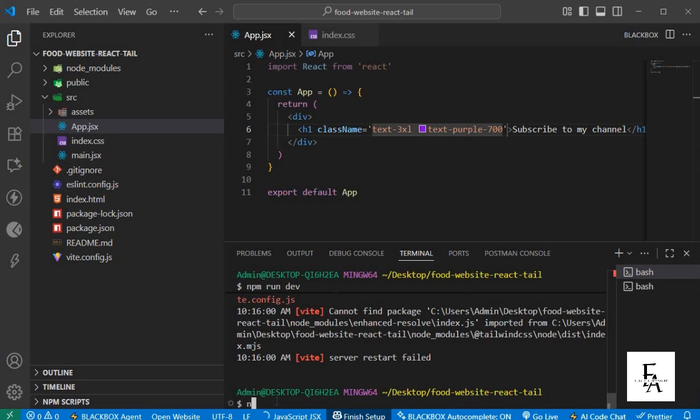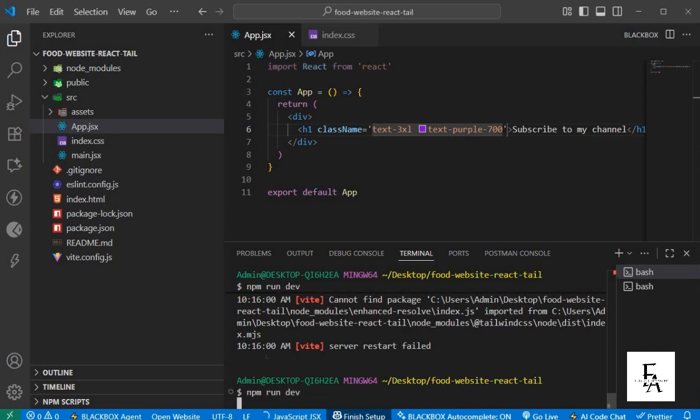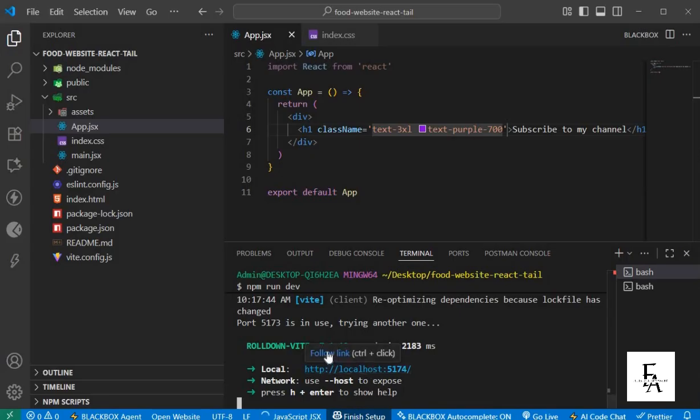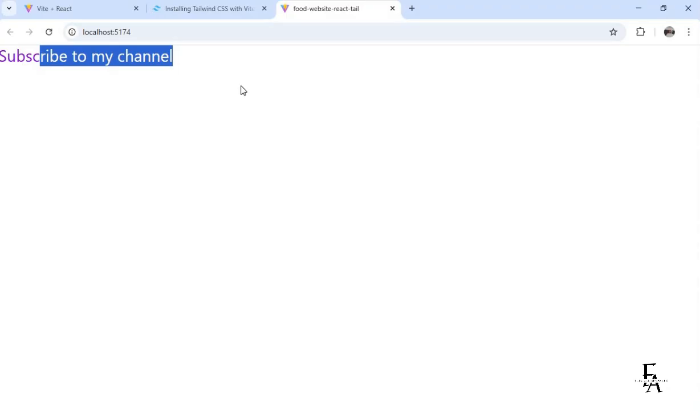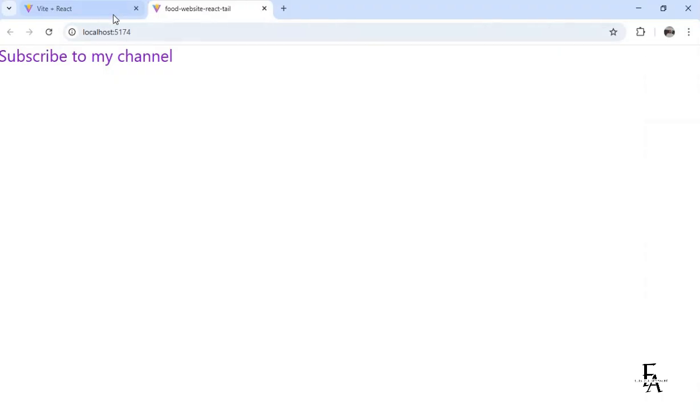So let us do npm run dev once more to start our server. We press enter, and then we'll follow the link. We'll close the previous one, and you can see that this has the color and also the size of the text. Now that we're able to start, we'll close this now.